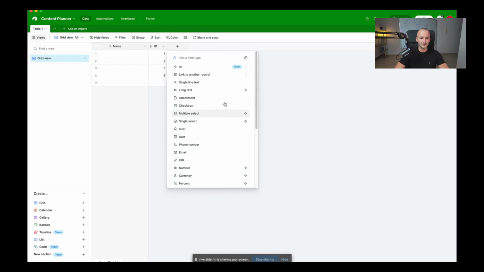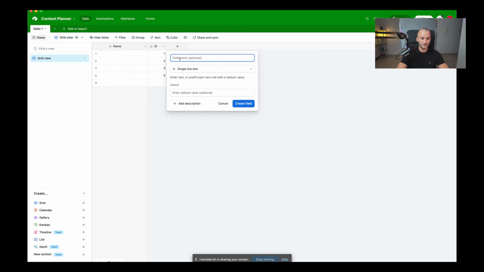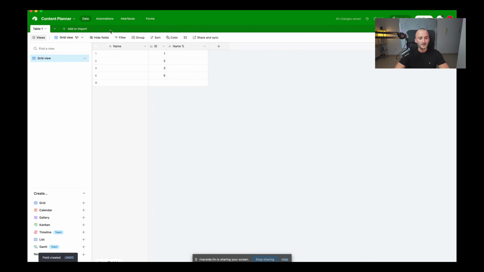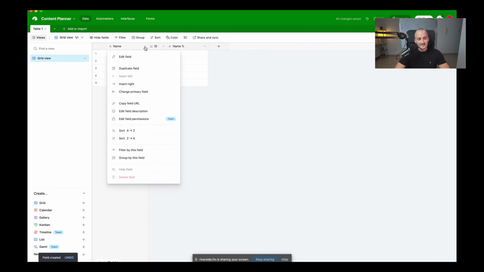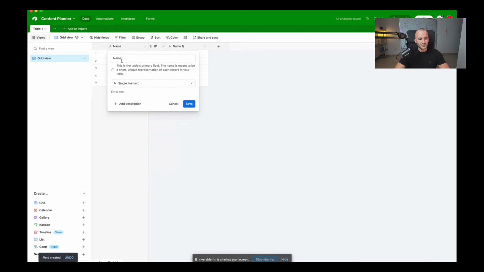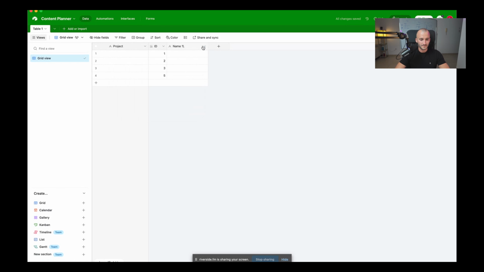The second thing we want to add is a single line text. Single line text, we're going to name it name 1 for now. And this here, I actually want to change to the project. This is just a name for the field, right? Let's change this here back to name.